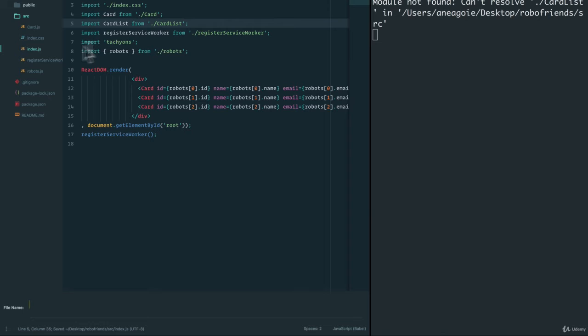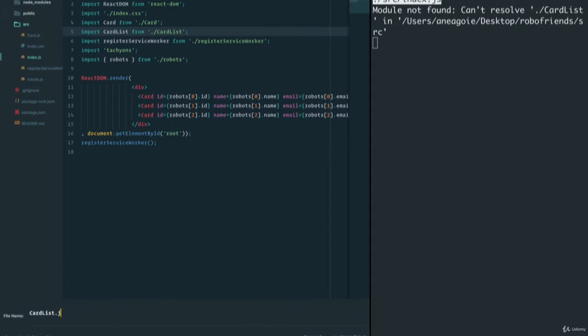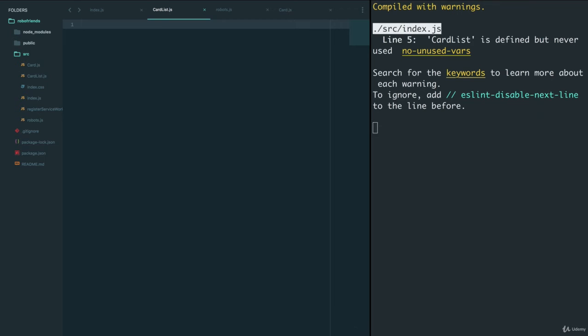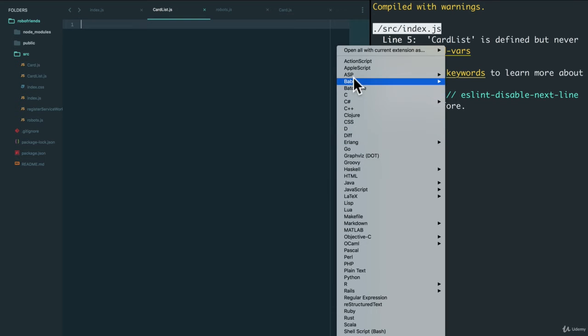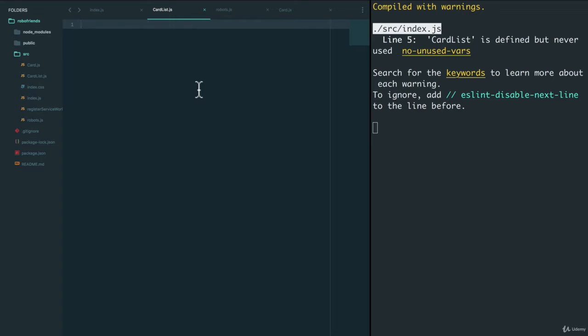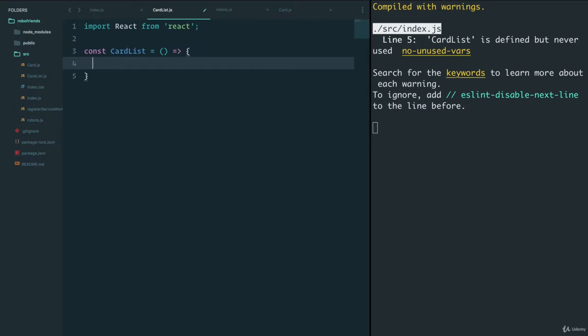So we'll say new file, CardList.js. Again, changing it to our Babel syntax. We'll do import React from React. And I'll make this a little bit bigger. And again, we'll just say const CardList equals. It won't accept anything for now, but it will return.